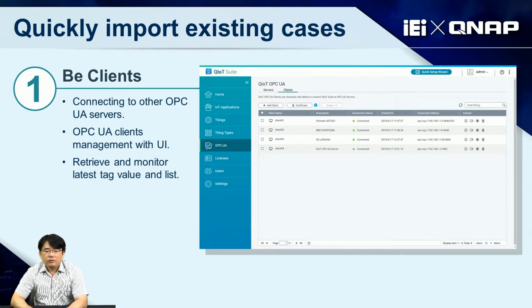We will quickly introduce an existing case of becoming the OPC-UA client. We become the client to collect data from other OPC-UA servers, and the OPC-UA client list is managed using the UI interface. We retrieve and monitor the tag values in the list status.